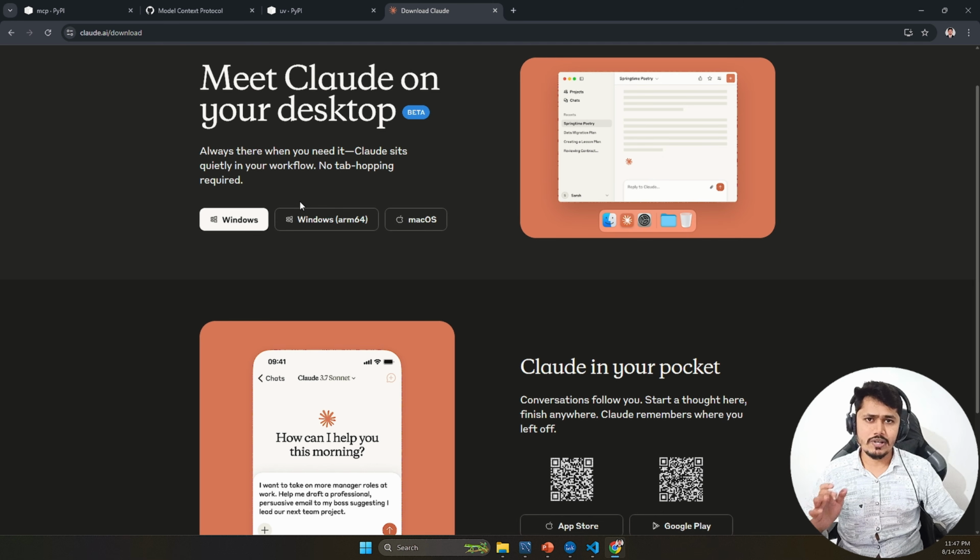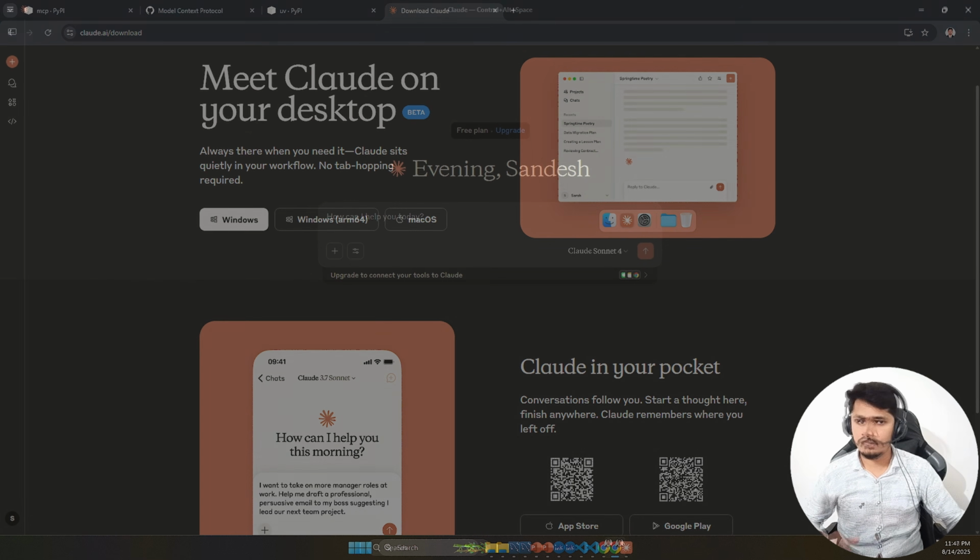Whenever you open Claude Desktop, first it will ask you to sign in. So sign in with your Gmail account. You don't need to pay anything. It is not going to charge you as such. So let's go ahead and do that. I have already installed it, so let me go ahead and open my Claude Desktop.